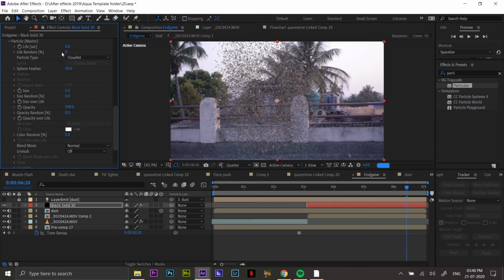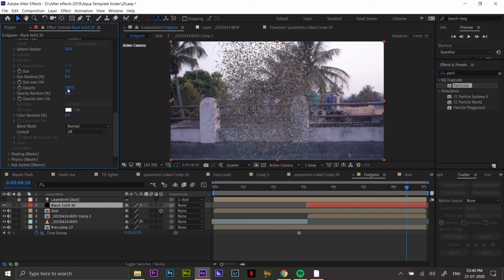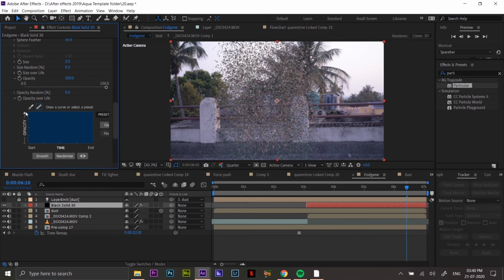Now in the particle settings, I will change the particle to cloudlet and select the size to 3. You see how much time it takes to render. And this is also because I am using OBS. And let's draw a graph for the opacity. So I will draw like a downward curve like this, so that the particles disappear after a while.